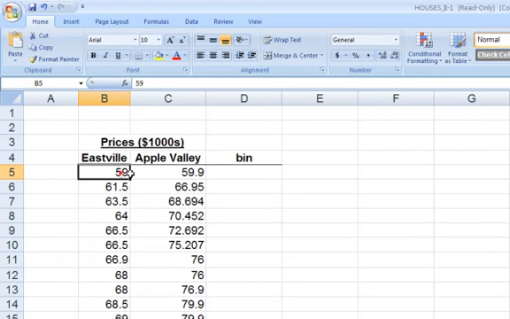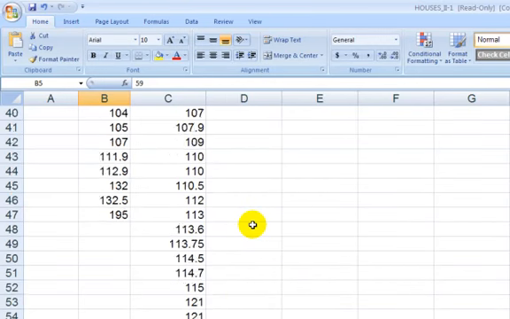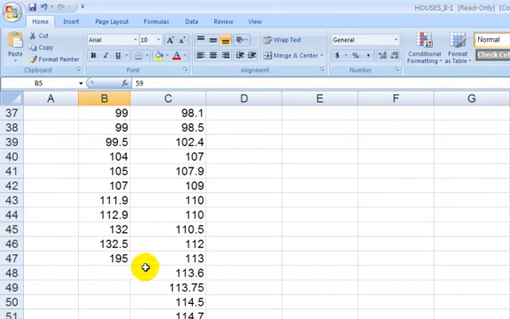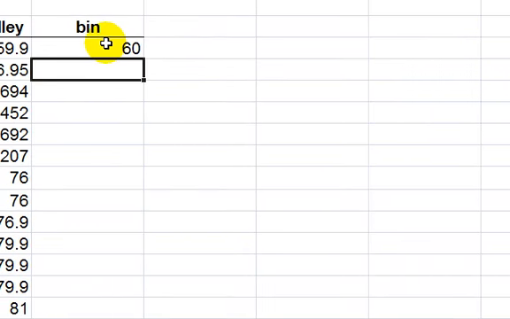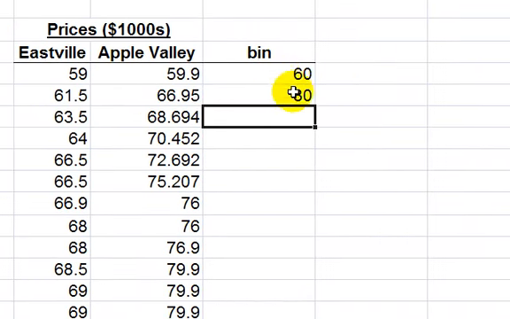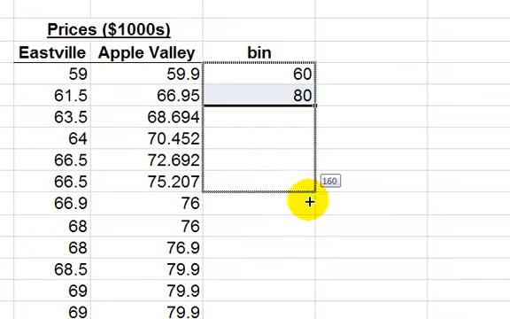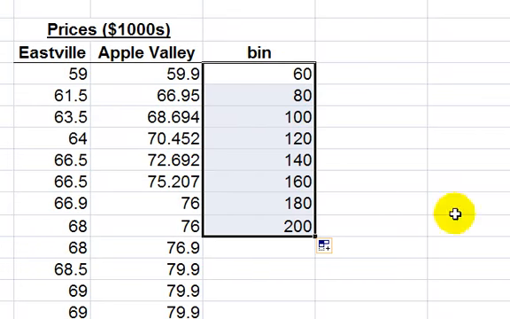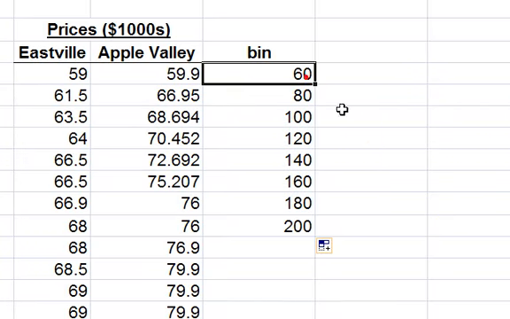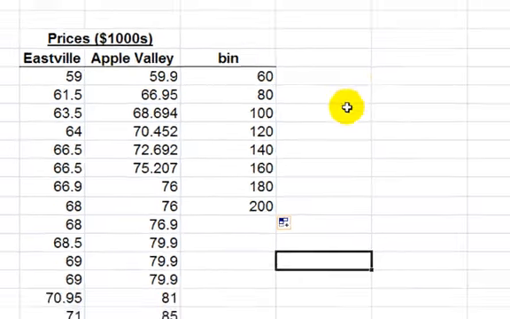Now I know the smallest price is $59,000 and the highest is $195,000. So I'll make my first bin at 60 and we'll go up by 20s, arbitrarily chosen. But we don't want too many or too few bins. So these bins really represent class intervals. And now I'll make my first histogram.